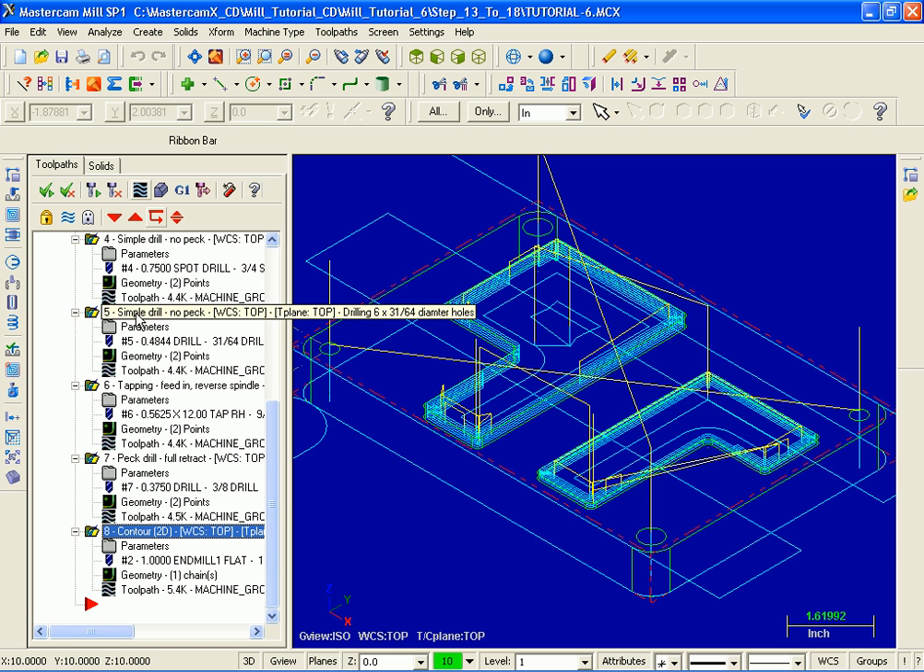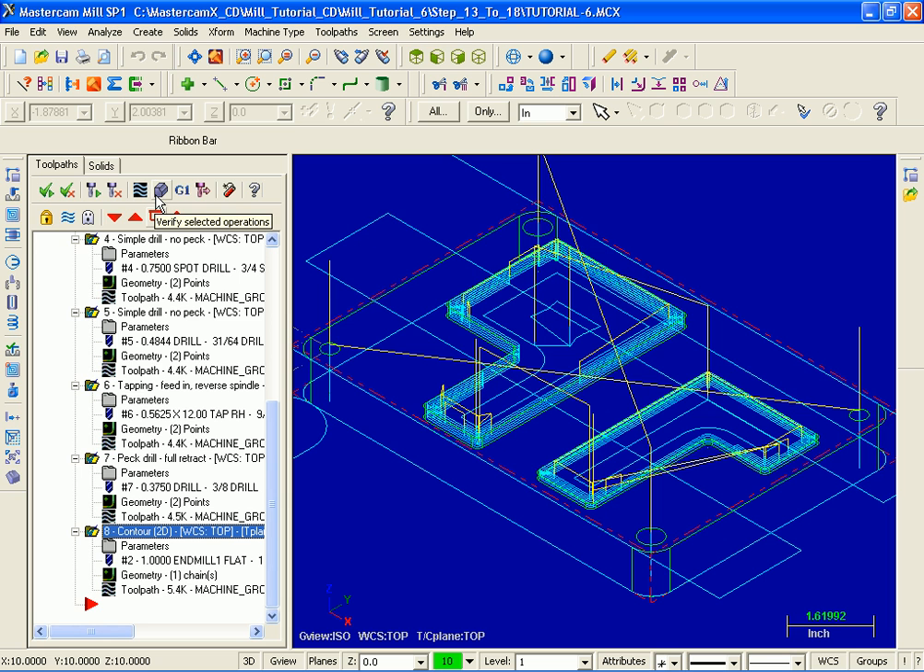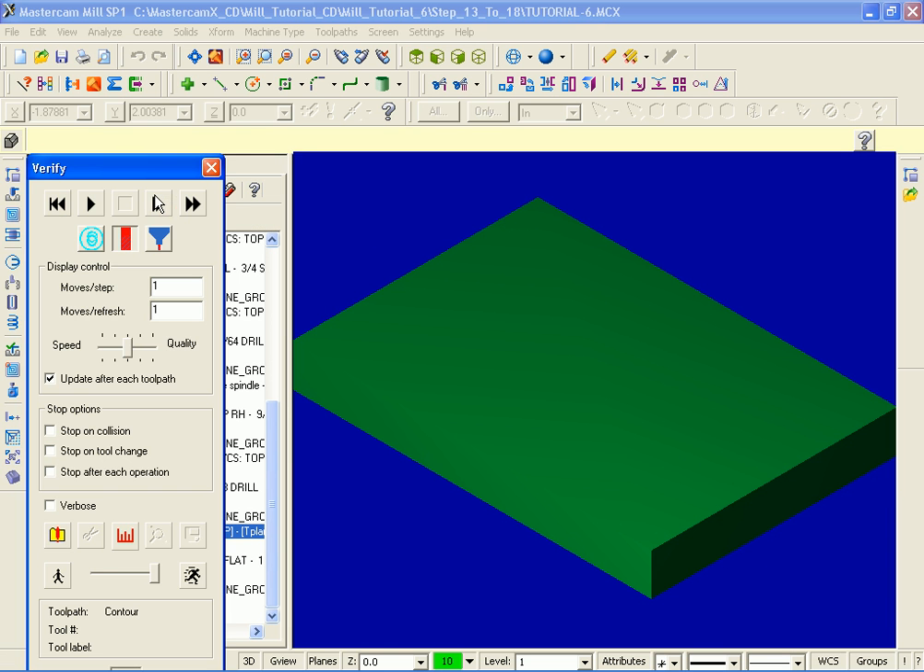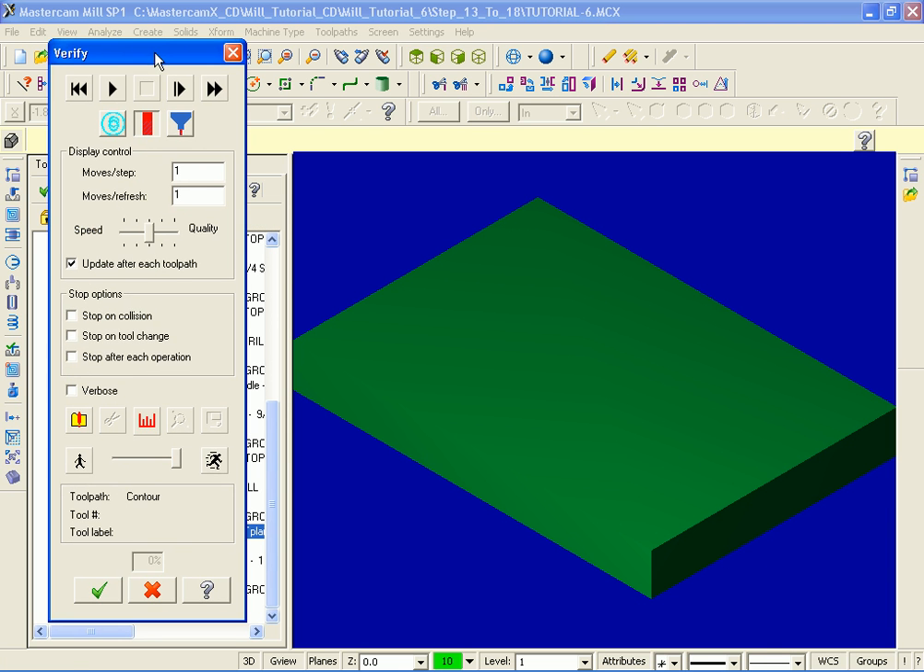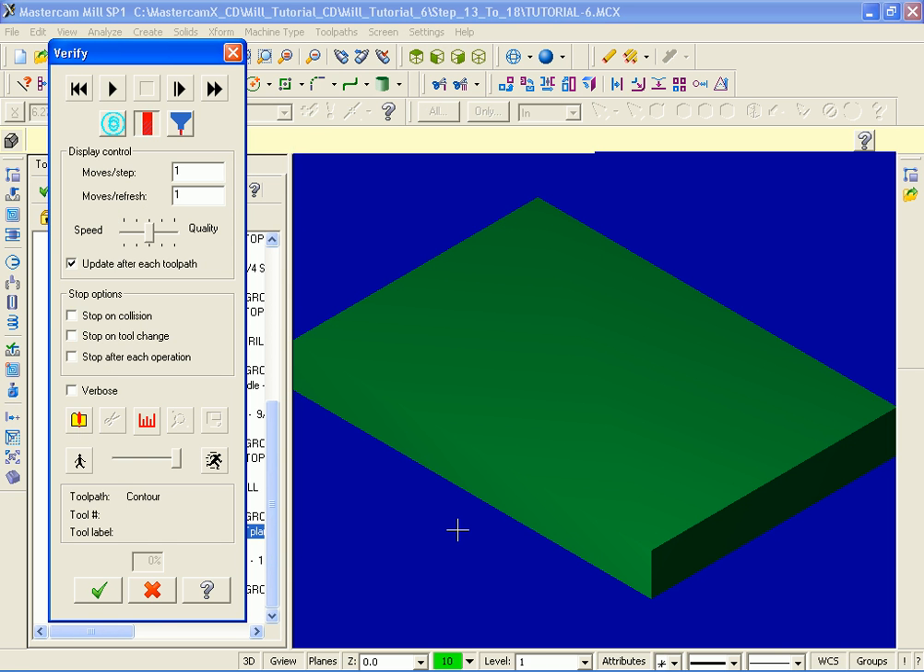Let's check out our toolpaths using Verify. All the operations are selected. I'm going to pick Verify. Just going to slide this dialog box up. Let's go into Configure. As you can see, the shape set to box. The stock size is being taken from the stock setup. So everything looks great here. I'm just going to pick on OK. The speed I'll slow down to midway, and I'm also going to activate stop on tool change.